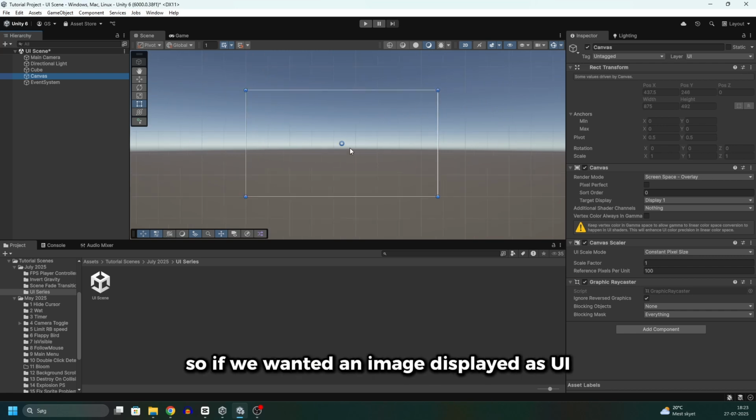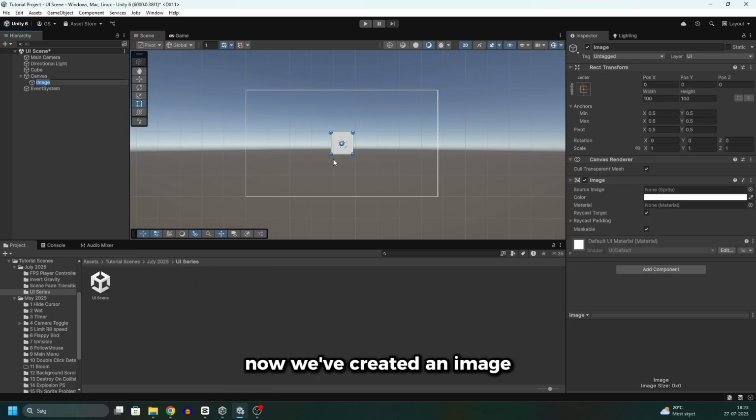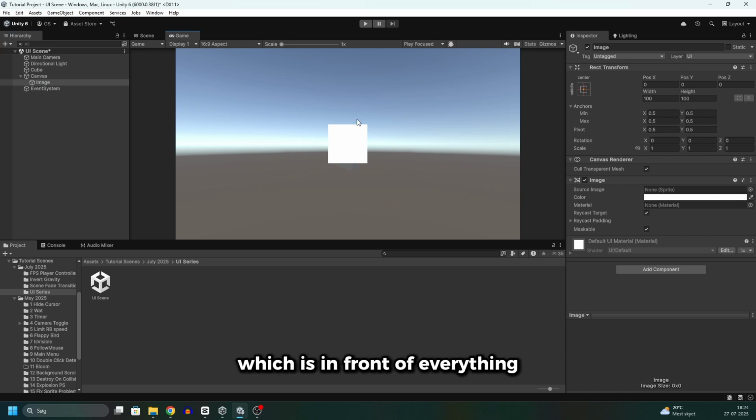So if we wanted an image displayed as UI, then we could right click on our canvas, then go to UI and click on image. Now we've created an image, and as you can see it's a child object of the canvas. And if we went into game view now, we can see that there's this big image in the way, which is in front of everything.